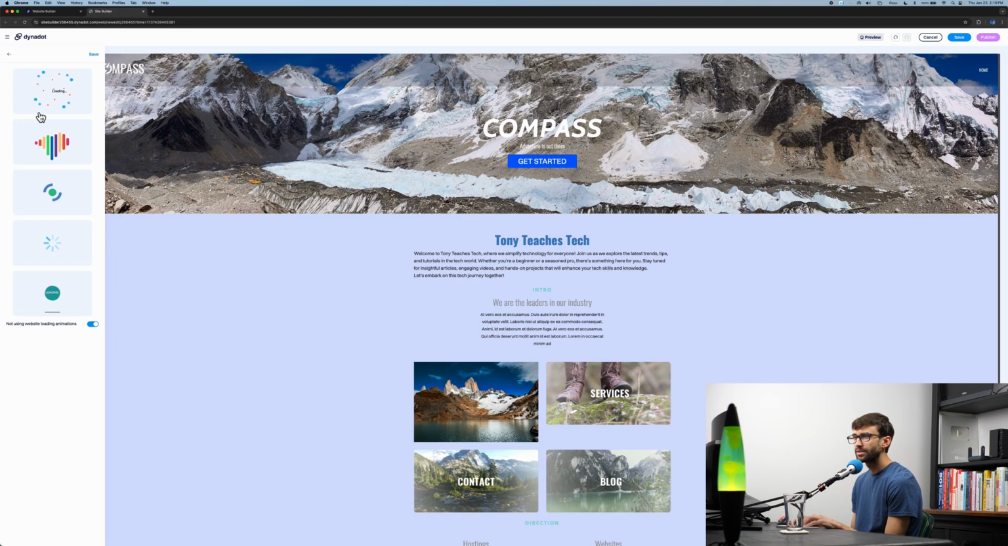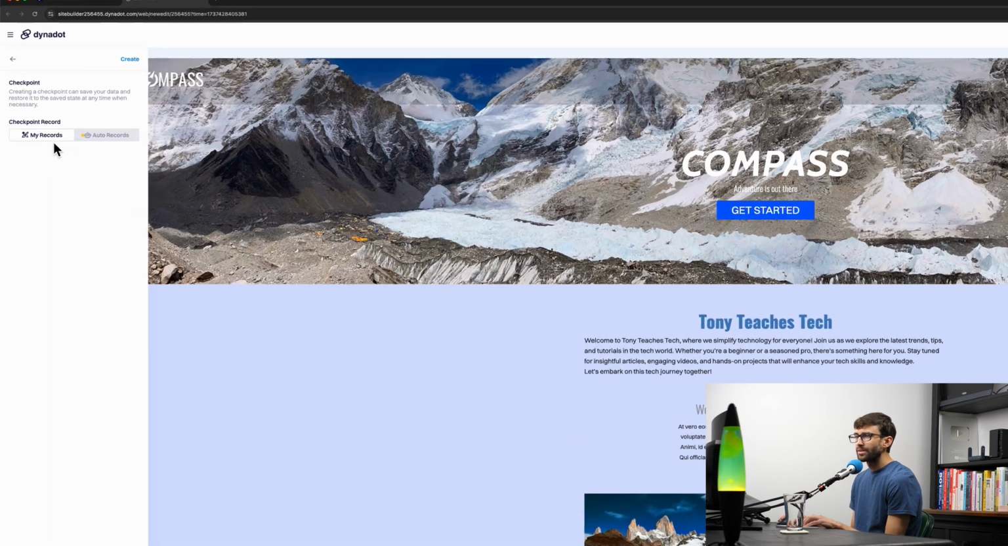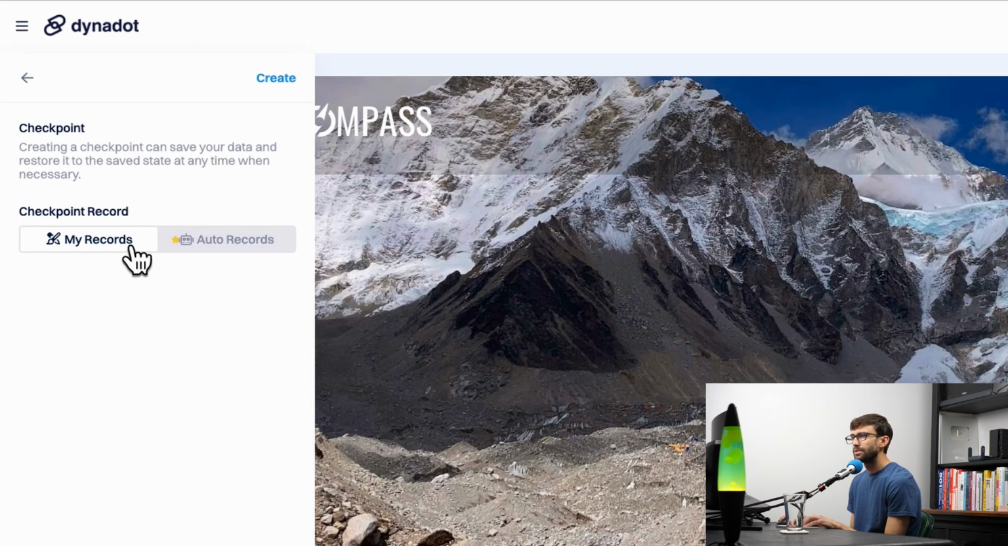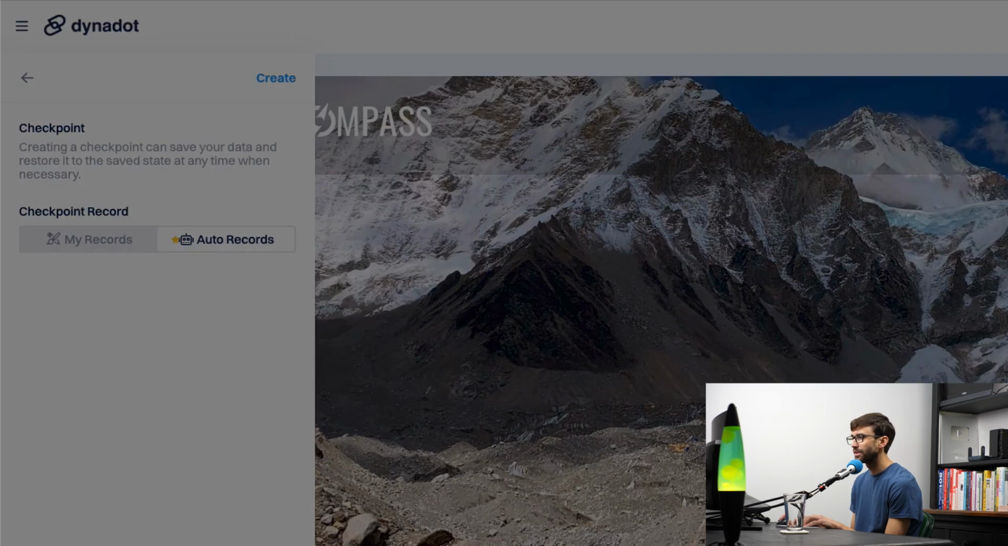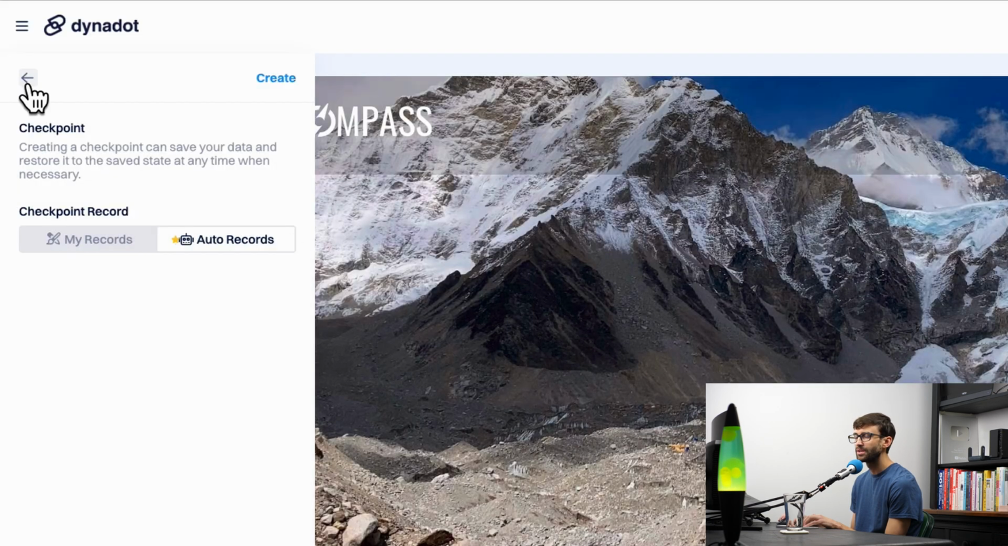Animations. Okay, so these are just while your page is loading, if it does take a while, these are some options for what that'll look like. And then checkpoint. Okay, so this is like a version history for your website. So you can, in the free version, manually create saved versions of your website. But if you want that to automatically happen, then you'll have to upgrade to the paid plan.